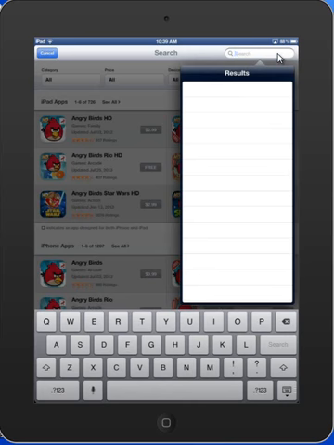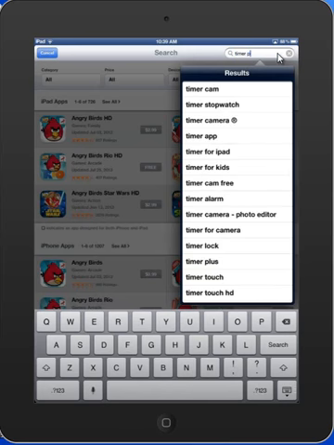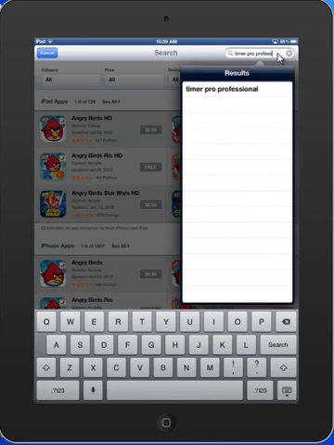And then what you want to do is type in Timer, space, Pro, space, Professional. You can see I've already done this before, so it's remembering that from a previous time here. And then once you have that, you click on the search button down here.